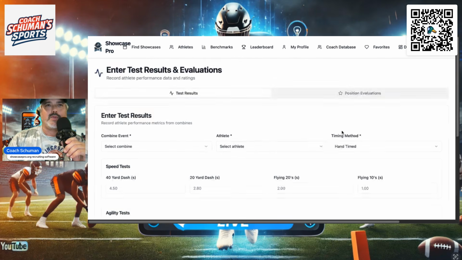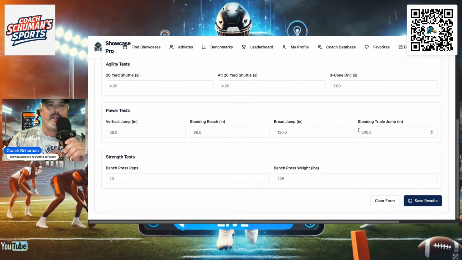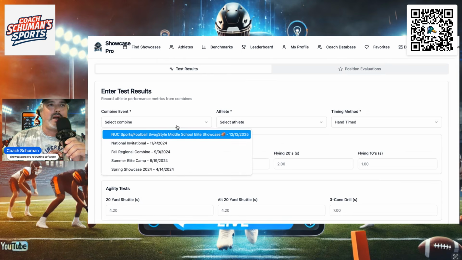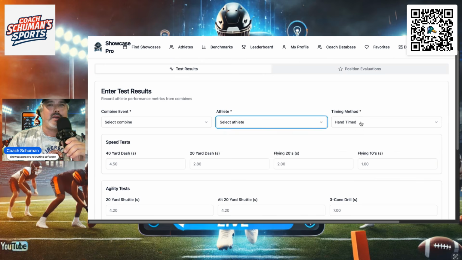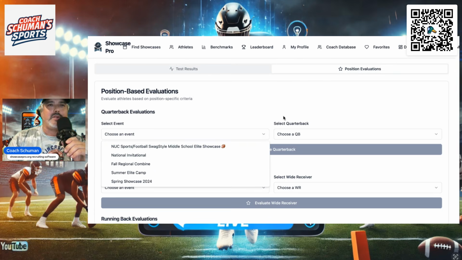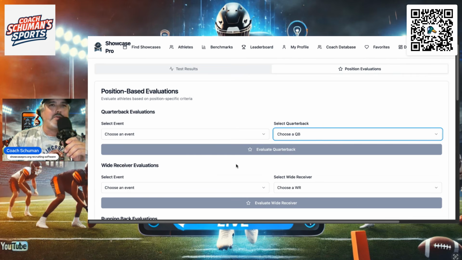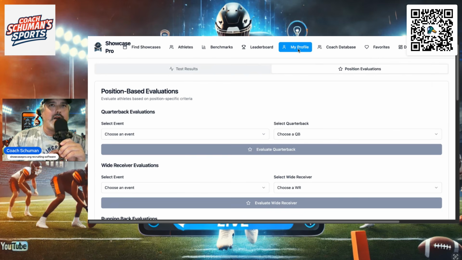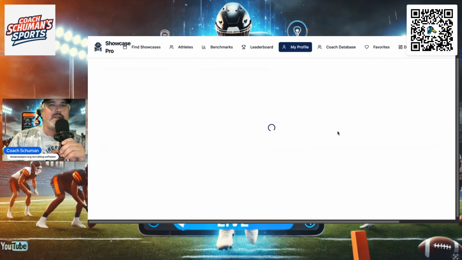This is what you'll see. College coaches and any event coaches will be able to enter your test results by combine, by athlete, and whether it was hand time or laser time. And they'll be able to do evaluations on you. Your high school coaches will be able to do evaluations on you as we start to get this out to everybody. Okay. So from an athlete standpoint, that's what you are looking at. You have your profile that you'll be able to fill out and update when you come into the system.